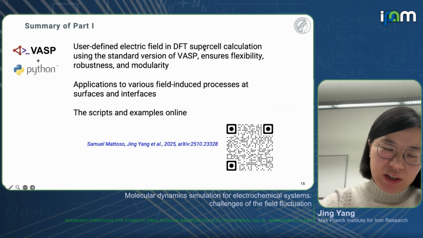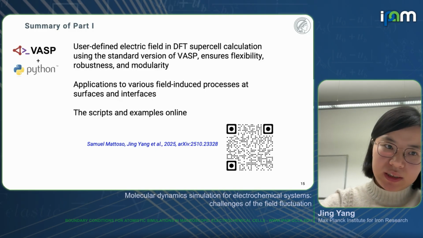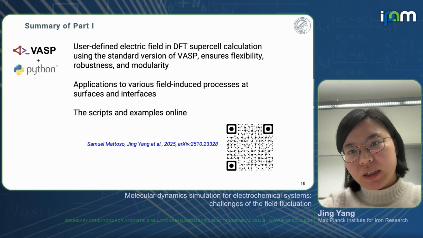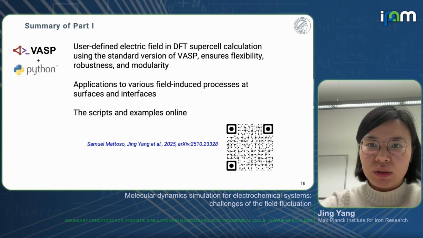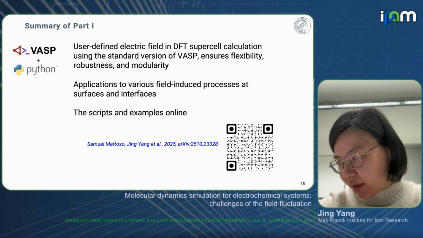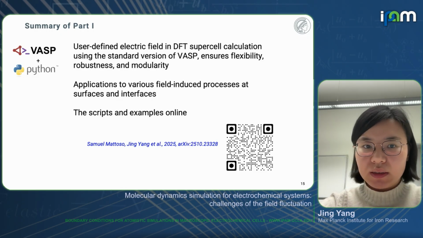So now I come to the summary of the first part. Hopefully I have shown you that with this newly released VASP-python plugin, we now have much more flexibility in how we can do this DFT supercell calculation with arbitrary electric field. And these will allow us to study various field-induced processes at surfaces and interfaces.